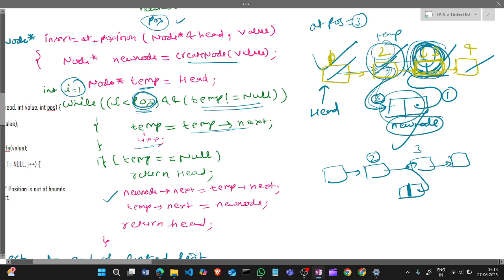Then temp next, this is the temp. In this temp next I will add the new node address. So I will cut this, and this temp next will add the new node address. Then return the head. So add 3, it will add it. So it is very simple.